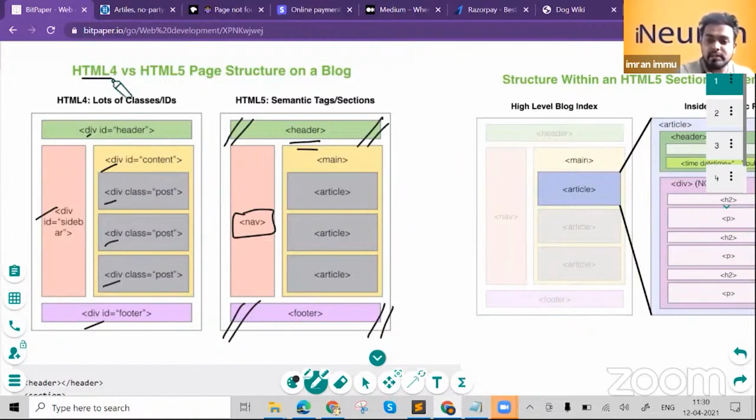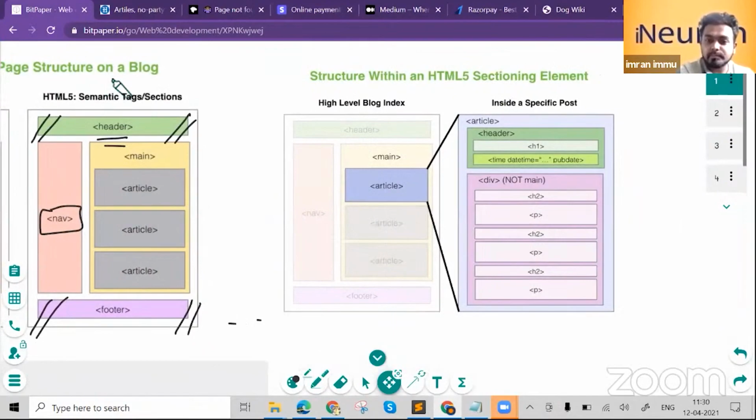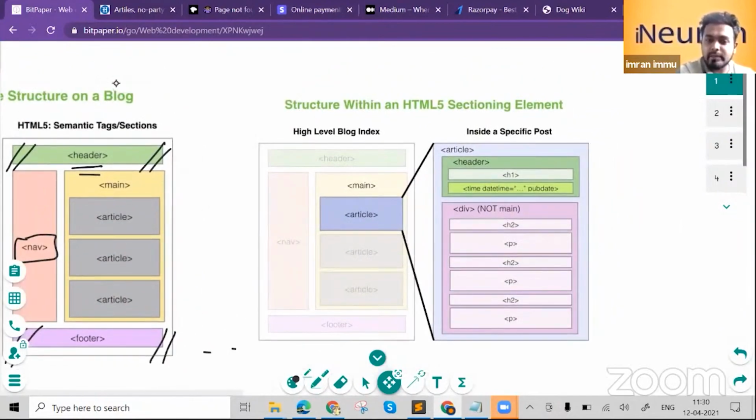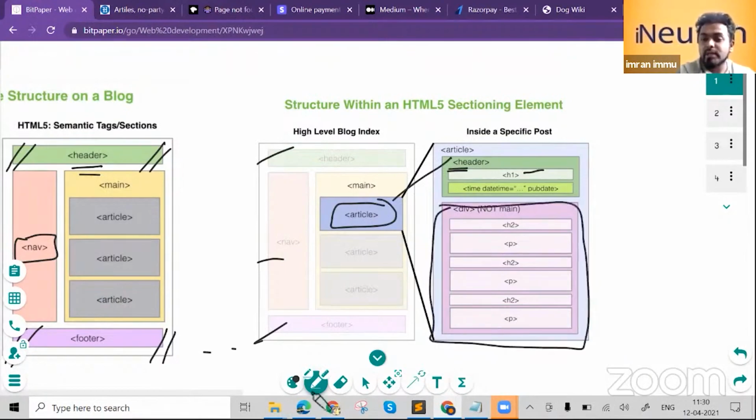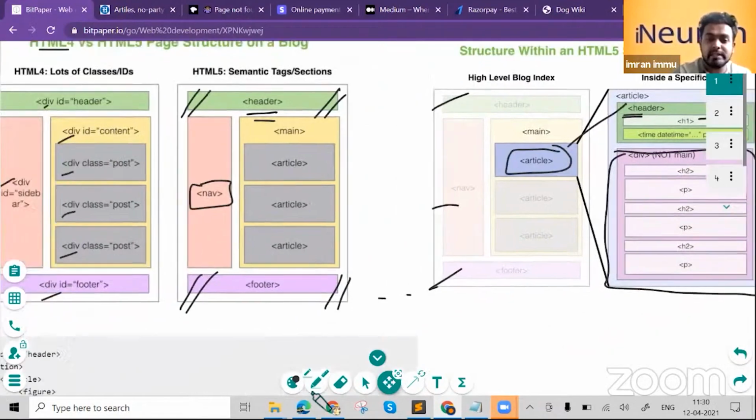Even you can see here, I have added one image over here, right? So we have a header, we have a footer, then we have a nav. Inside each article again we have split it, so inside each article you can see we have a header, a heading, and then I have used a div over here. So this is how the document is structured. This is the purpose of semantic tags. There are so many semantic tags, which we'll be discussing in detail.